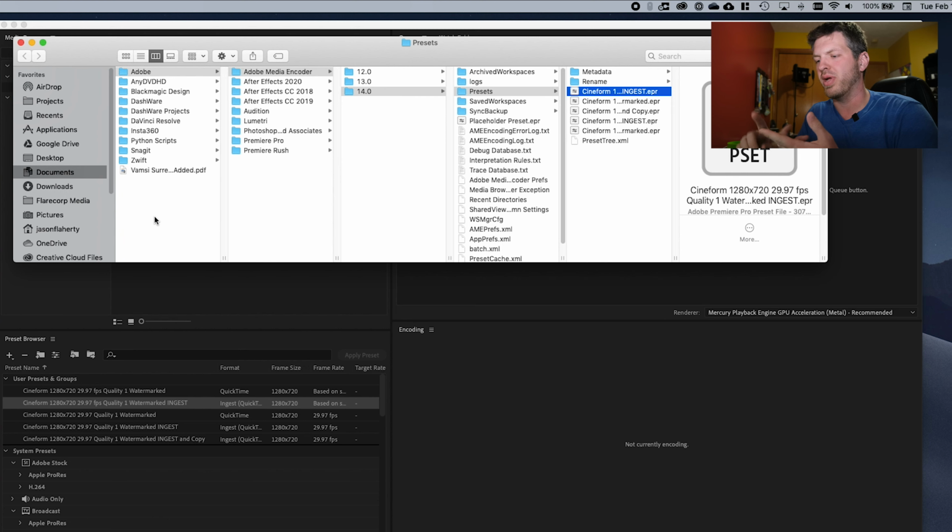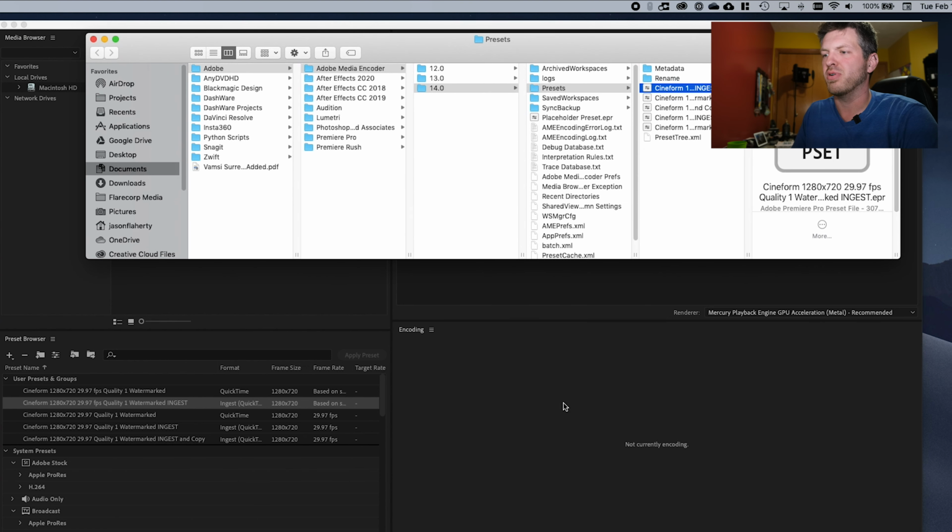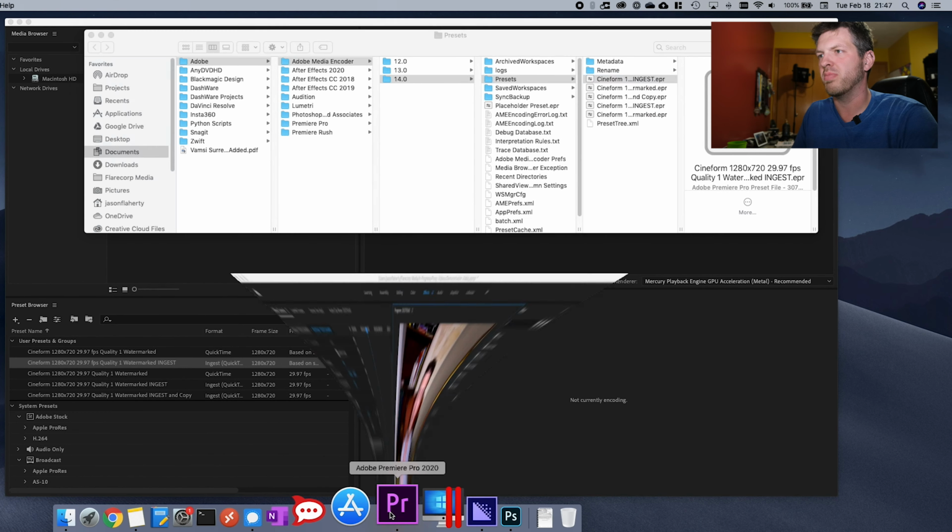By default in both Windows and Mac, it's going to be under your documents folder, then Adobe, Media Encoder. I'm on 14 right now, so there, presets, and then Cineform FPS. This is the one that we just made. So I want to hang on to that for a second, and I'm going to go to Premiere Pro.